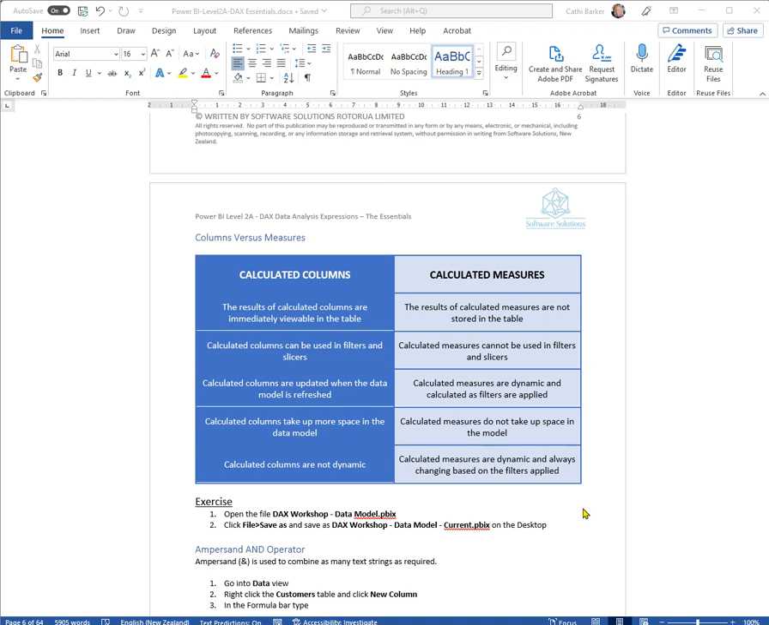So the DAX language is used to create two types of calculations: calculated columns and calculated measures. And as I've explained, there are quite a few differences between the two. So what we're going to do is walk through creating calculated columns and creating calculated measures using the DAX language.